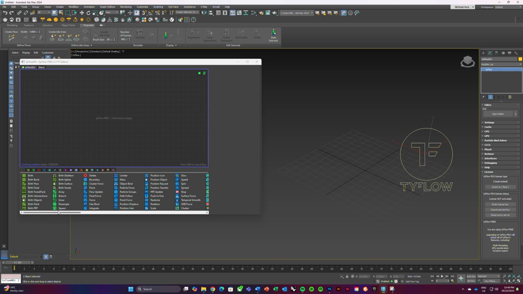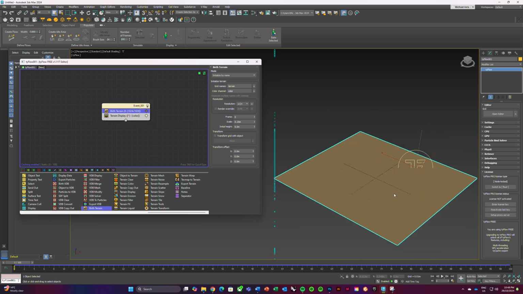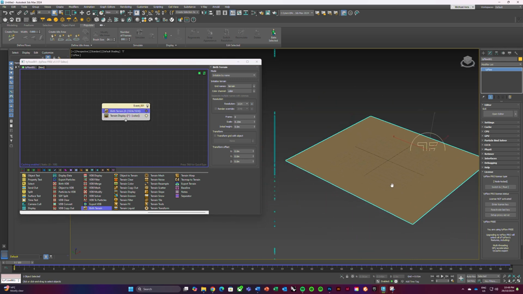What we want to look for, for creating a basic terrain, is to slide across to birth terrain, and if we grab this and drag it into here, you can see we have our newly created flat ground here.